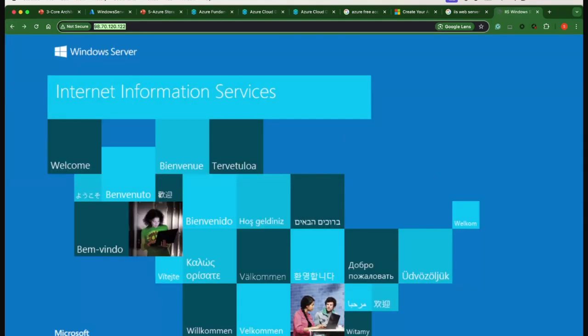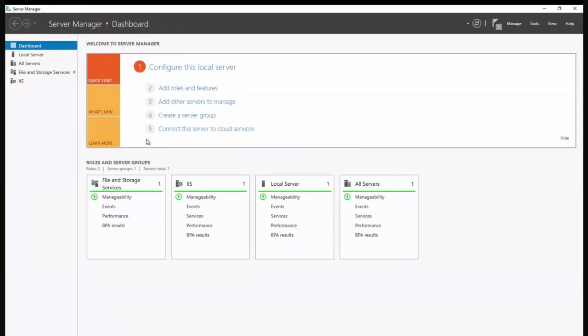So how does it feel? We created a Windows machine. We logged into the Windows machine via RDP. We configured the Windows server and started the IIS web server. So that's all we did. I'll take a pause for all of you to reflect on what we did.